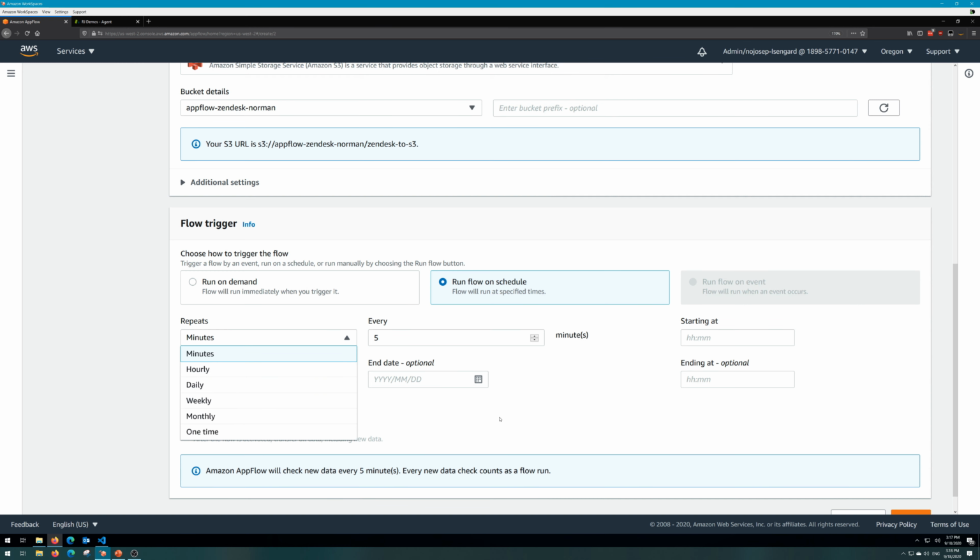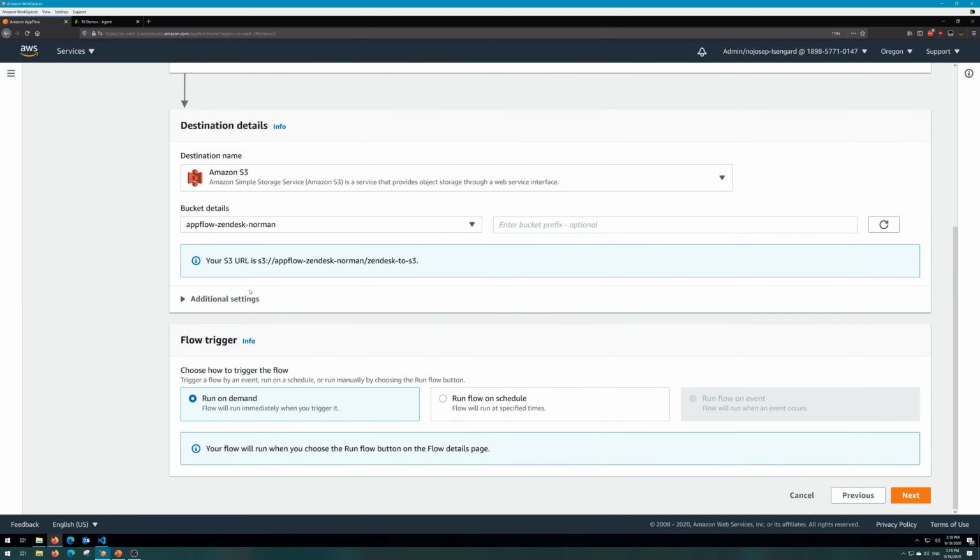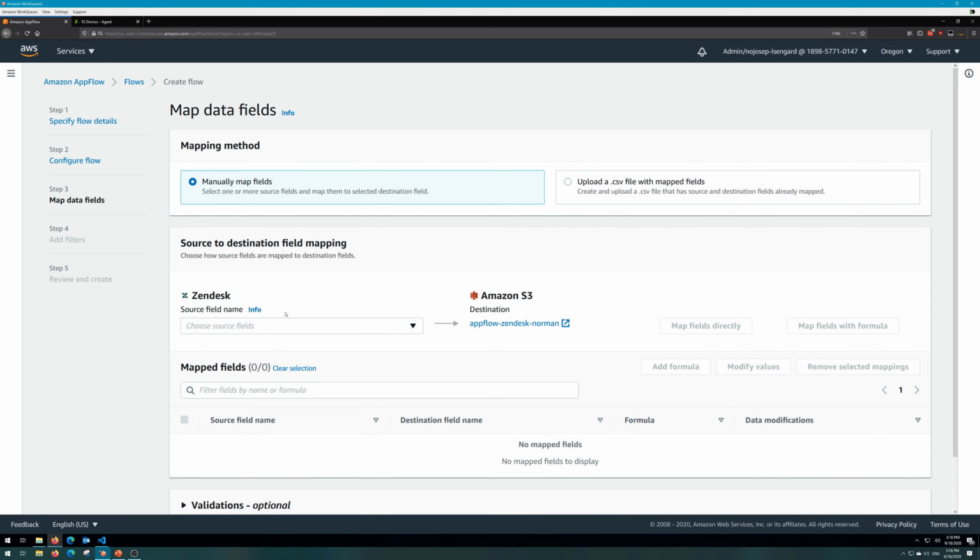So you've got all these choices. Set it like every 2 months if you want, only every 60-ish days, with a start and end date. You can also choose to transfer new data only for Zendesk, which means data that's transferred after the update date of the last one you sent. And we'll see that update date field on the next screen. I'm going to run on demand here so that I can actually show it to you reliably.